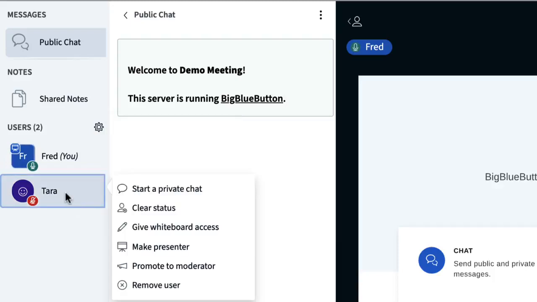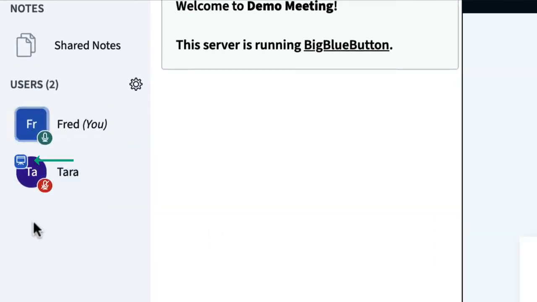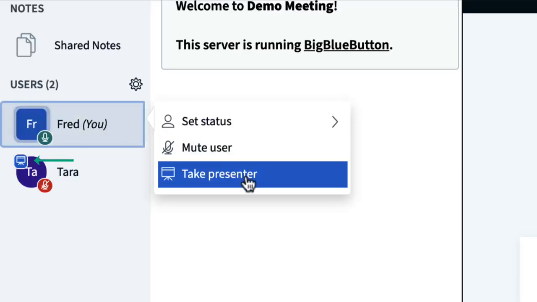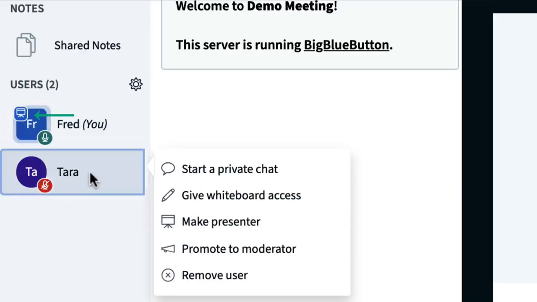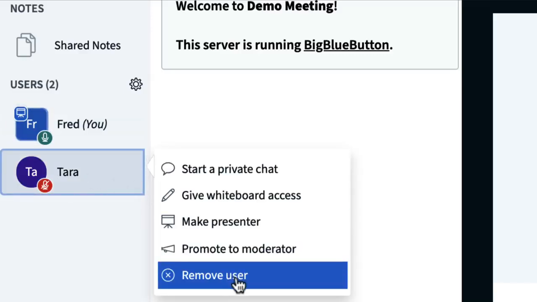If I click on Tara's name, I can start a private chat. I can clear her status. In this case, you just see the emoji for happy. I can click clear. I can also make her presenter. So you'll see the presenter icon change, and then she would be able to use the presentation area. And I can take back presenter control by choosing my name, take presenter. Other options are I can promote Tara to a moderator, or I could remove her from the session.